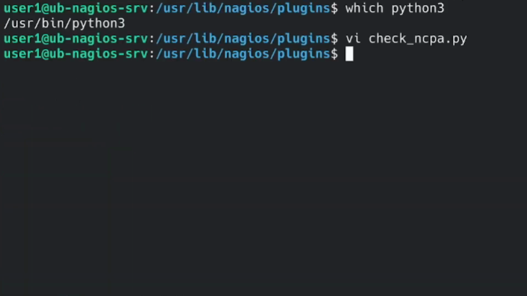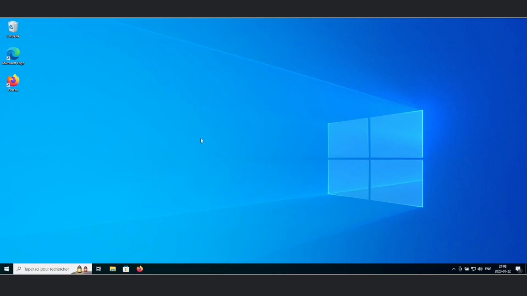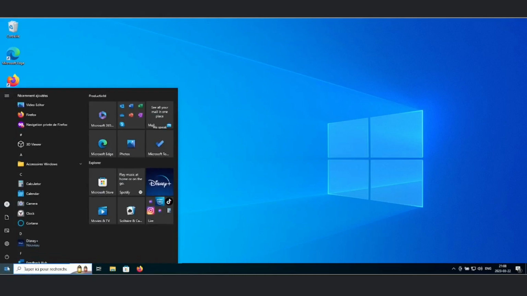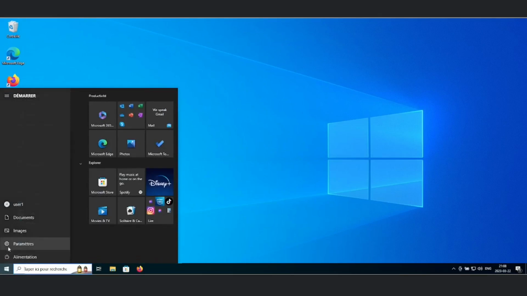We will do a test to see if the NCPA agent answers to my Nagios server. I'm going to take a quick tour on my Windows machine, the one we want to monitor, because I want to know its IP address.